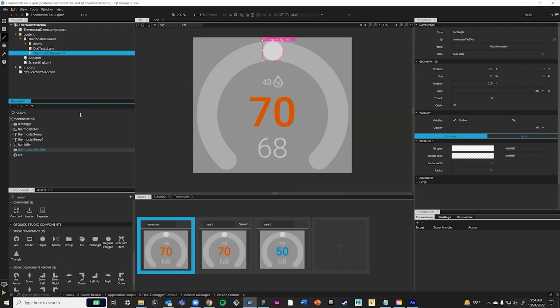So I'm going to grab this dot, this handle, and make it a child of the arc item that we just created. So I'll just drag and drop it over the arc item. So now it's a child of this arc. So when I rotate this arc now, it'll also rotate the child, which is the handle.